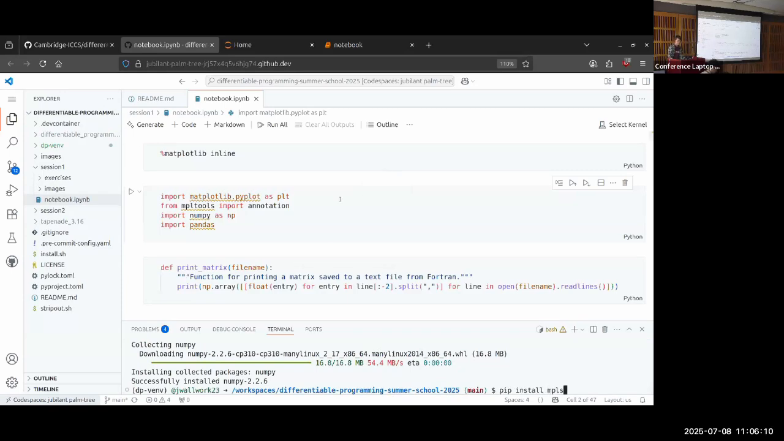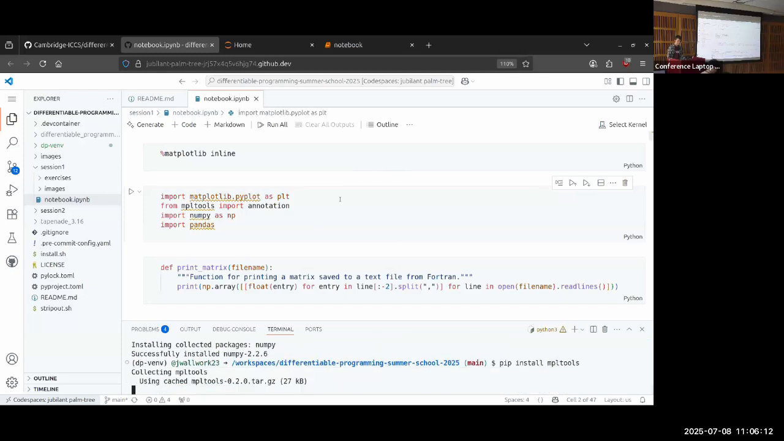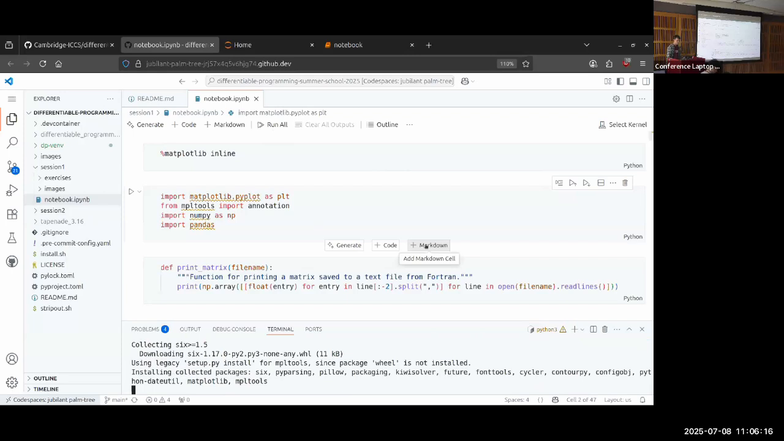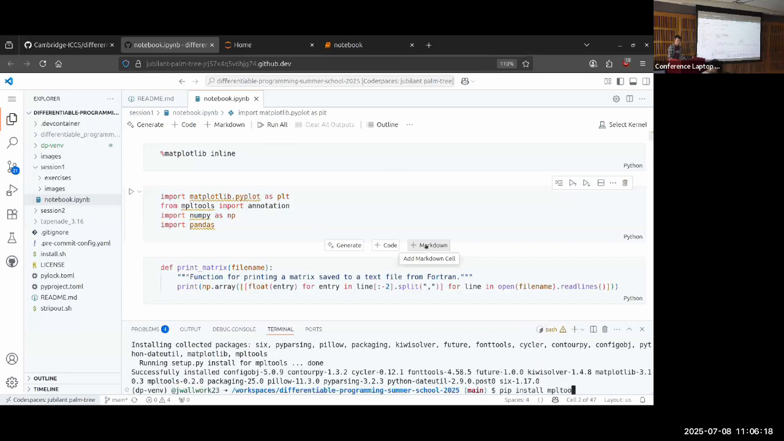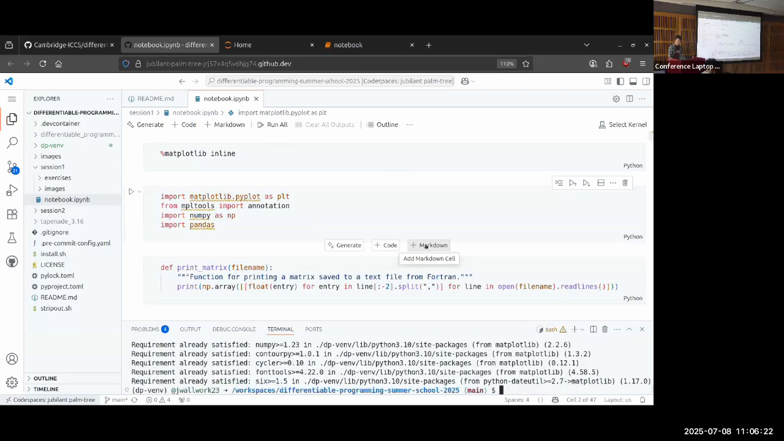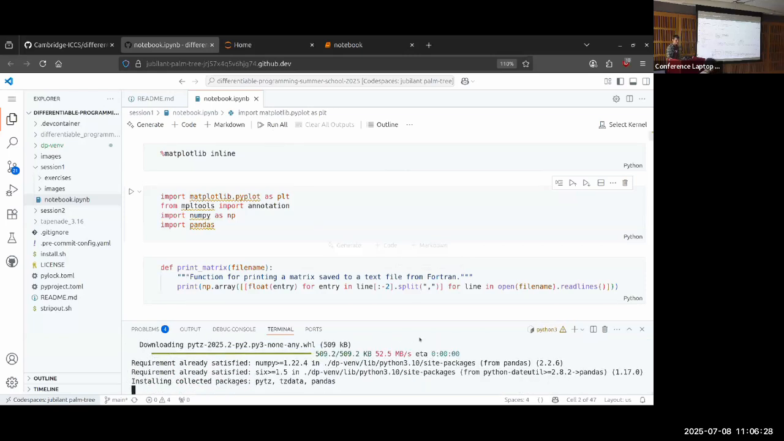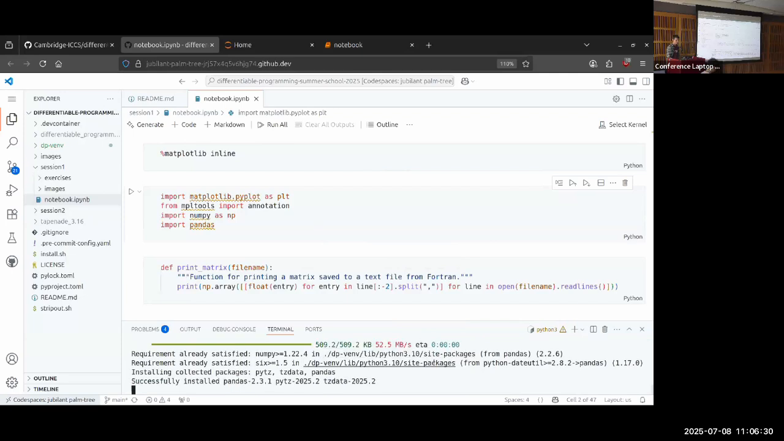So if we just make sure that we've got the things at the top of the notebook installed, then we should be fine. So that's npl tools, matplotlib, numpy, and pandas. Sorry about that. And then once that's done, it will have installed various things, and it will have also installed an automatic differentiation tool, which we'll come to later.